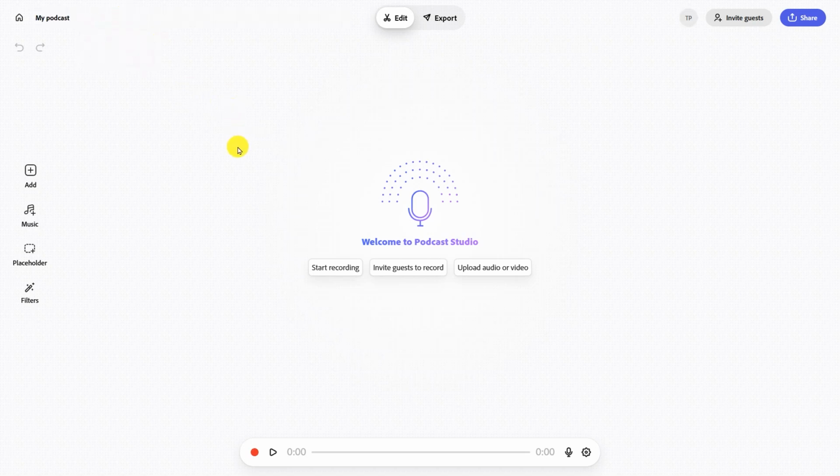And then you can see in the middle, it's giving you three options. So you can start recording, you can invite guests to record, or you can upload audio or video that you have already recorded elsewhere and you want to edit using this. Again, we're starting from complete scratch today. So I'm going to go start recording, or you can click the record button in the bottom left corner.